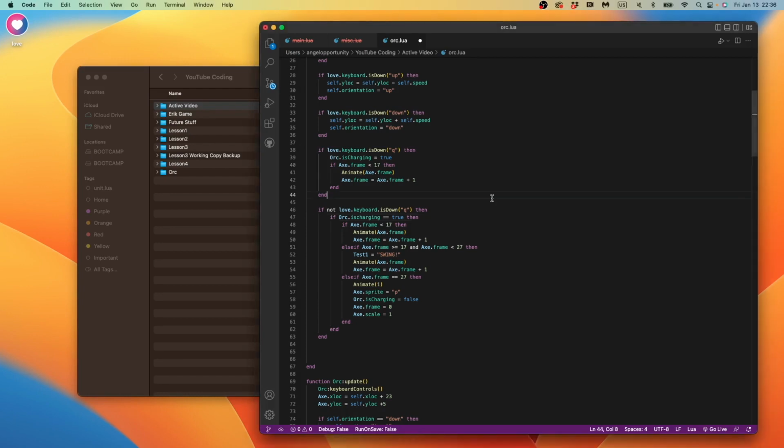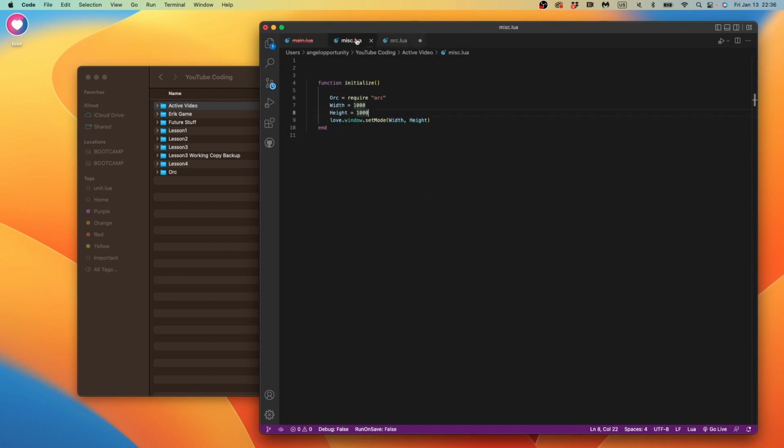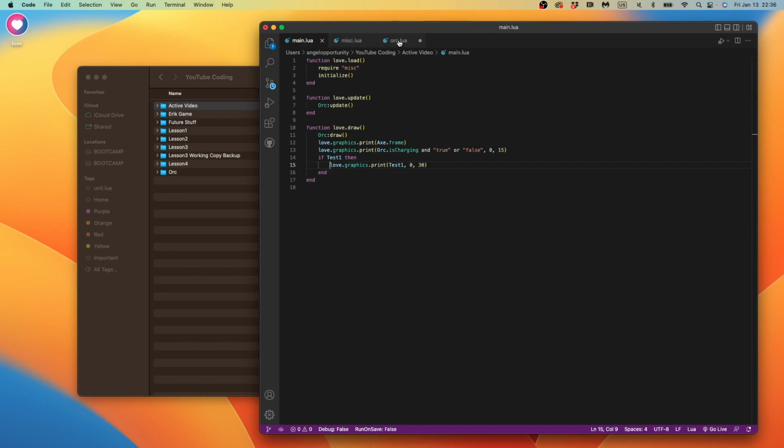Okay, it took me a good 10 minutes to find this error. And the error was that this needs to be capitalized. So basically what was happening was, without this capitalized, it was always skipping this and just saying if the frame is greater than or equal to 17, which was never happening because it wasn't getting there.